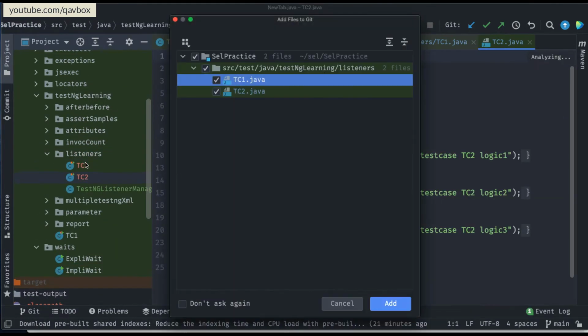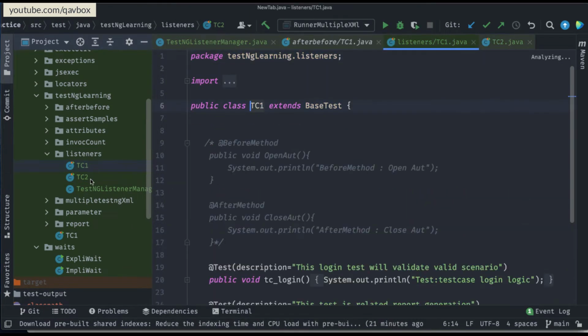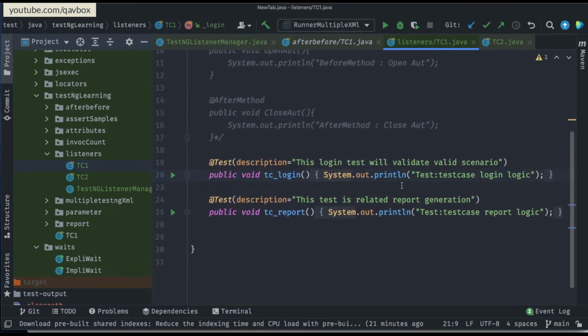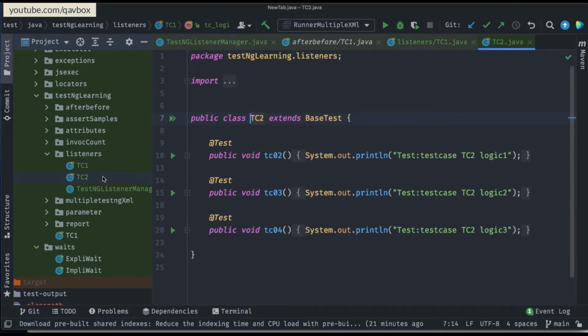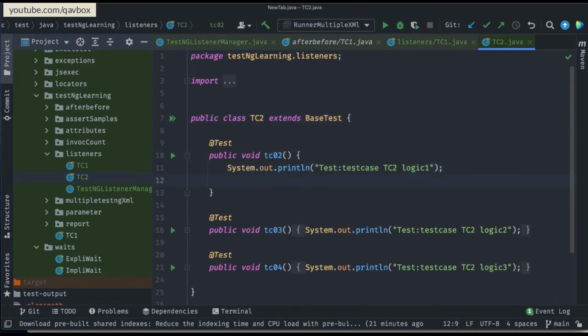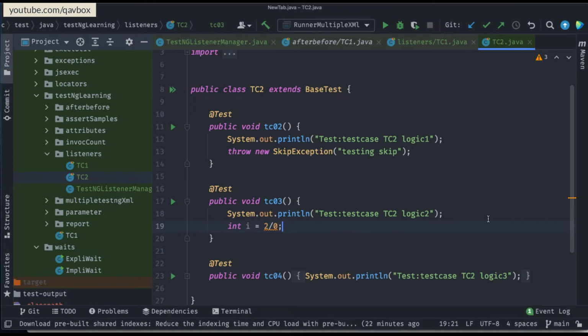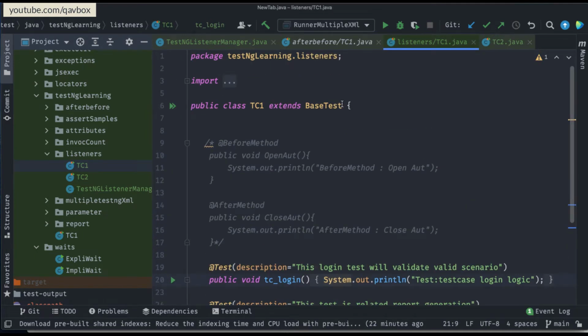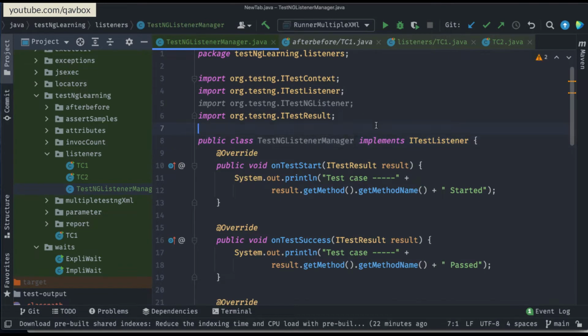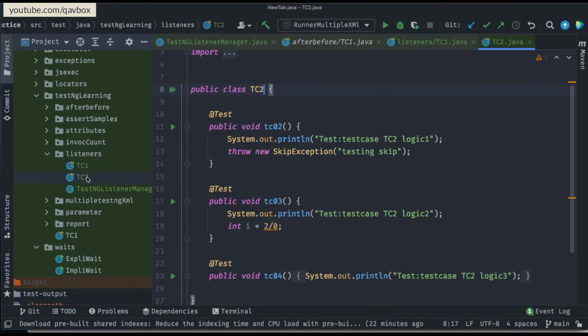Let me do one thing: a couple of them I will make pass and a couple I will make fail. Now, as I told you, I don't want this extends, so let me just remove it at this moment so that we don't get confused. So now the TestNG listener class is there, and there are two test classes, which have five different test methods.